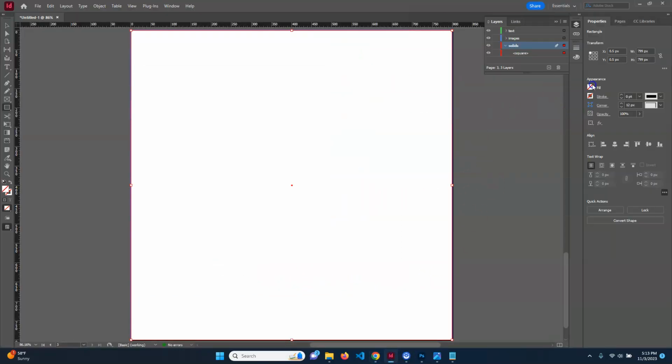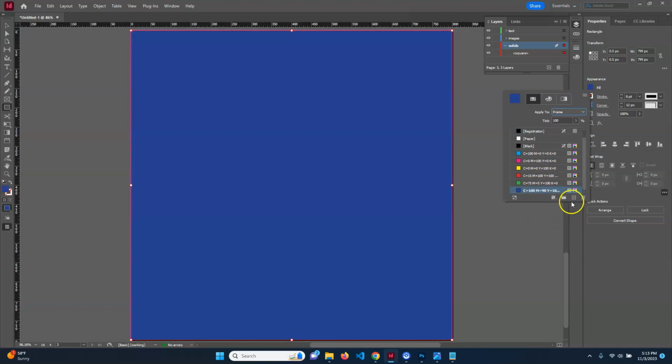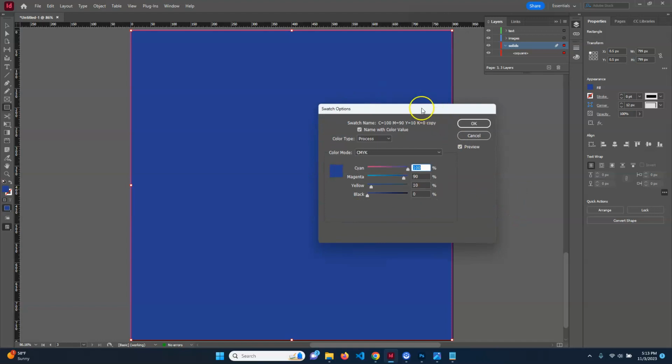I'm going to go here. I'm going to click on the fill. And I'm just going to grab the last one, we'll say, right? And we're going to hit this little plus, which is going to create another swatch right here. I'm going to double click on the actual color part. That's going to bring this up, all right?